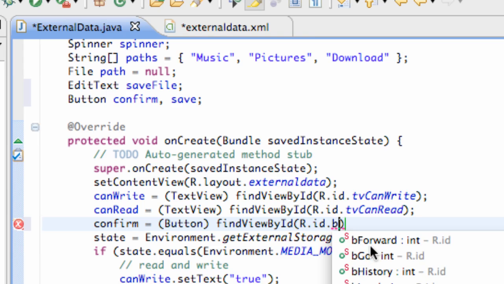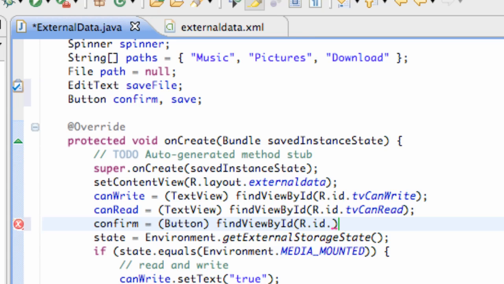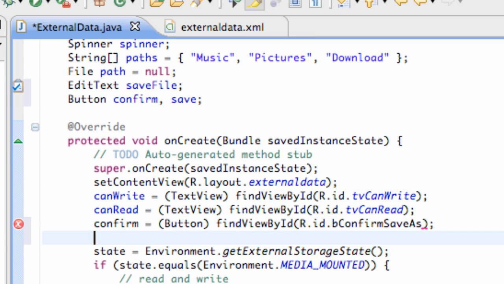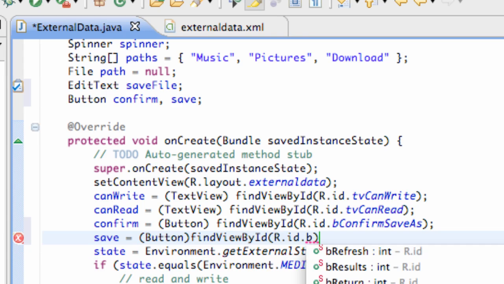Oh yeah, since we don't have our references available yet, we've got to go over to our XML file and save it. I always forget that. So now button, confirm, save as. For the confirm button and for the save button, we're going to have this again equal button find view by ID. And it is button save file.